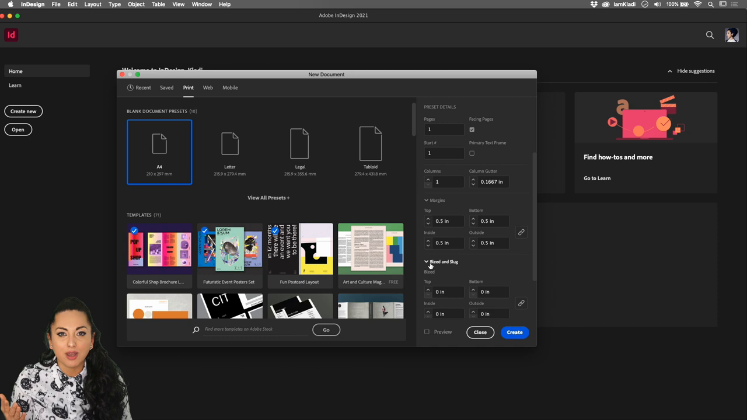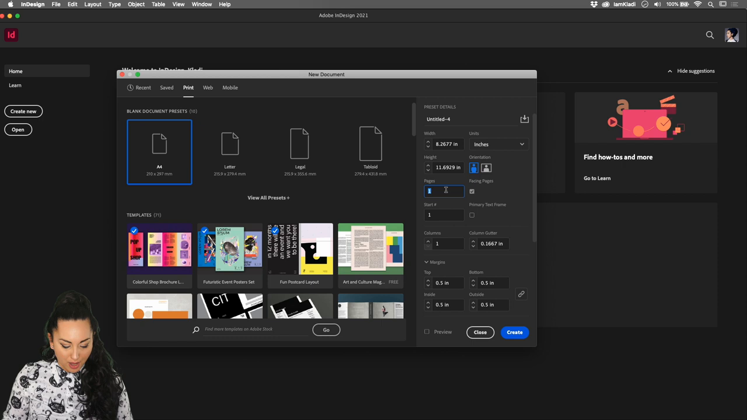Let's create our file first. So let's go back and head into our new document panel. And in this case, I'm just gonna click about 3 pages. Maybe we wanna do more versions of the postcard. And then I'm gonna set up a 4x6 standard postcard. I'm gonna name my file Halloween postcard. And then I'm gonna scroll down a little bit in order to talk about the bleed setting.